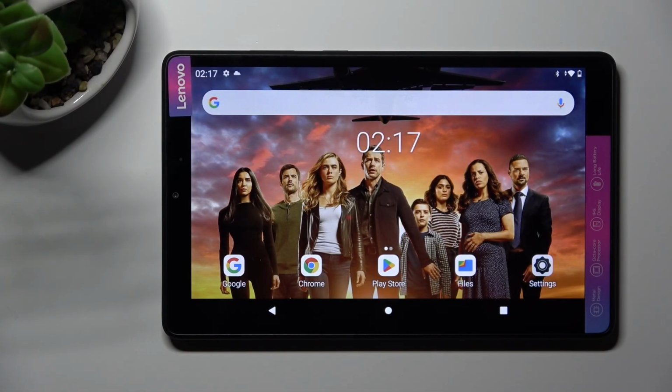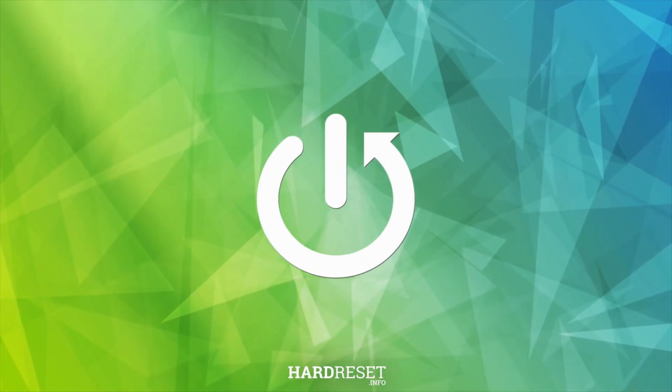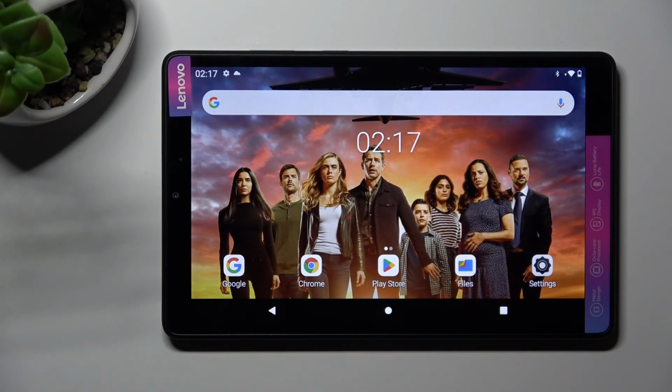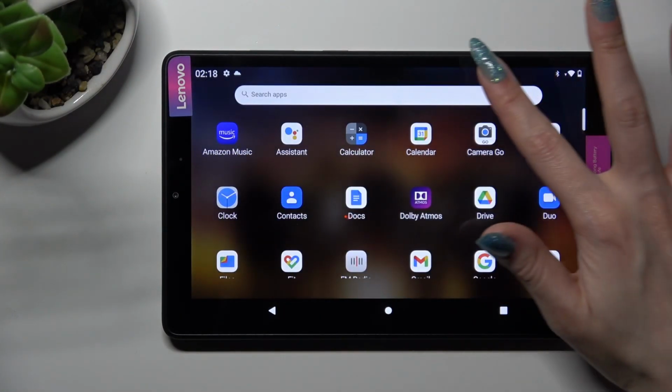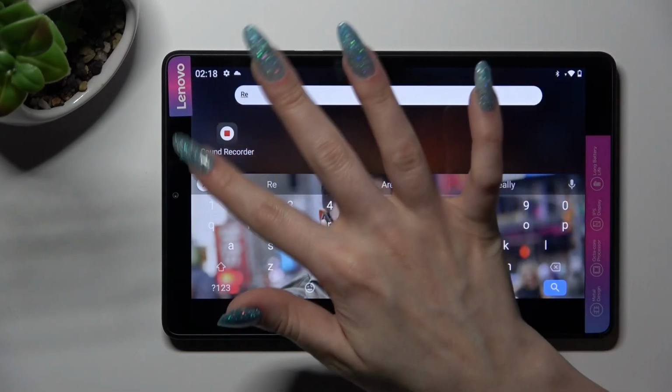In front of me is Lenovo Tab M8 3rd generation, and today I would like to show you how you can operate voice recorder on this tablet. First of all, you need to locate Recorder app. When you find it, click on it.